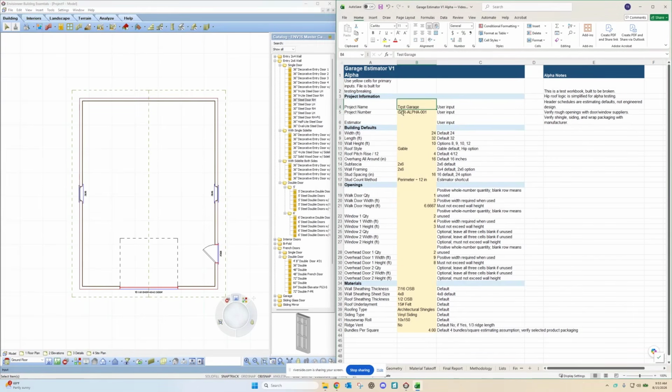So my project name, I'm just going to do test garage. Project number, I'm going to do alpha 2 just because it's a video for you guys. Estimator, me. This all shows up on the final report. That's why I put it in there. The width is 24. The length is 32. The wall height is 10.